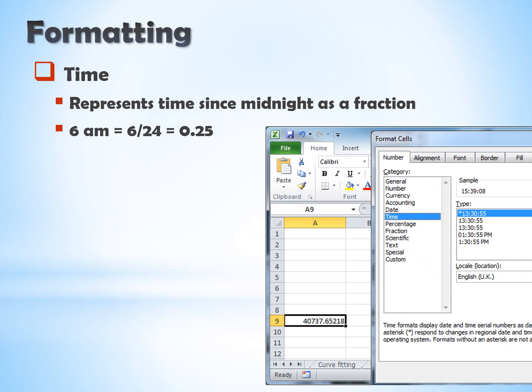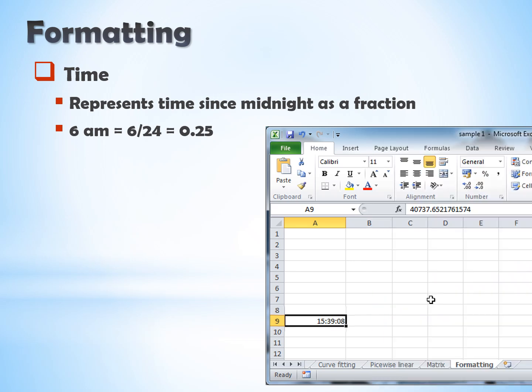The format time represents the time since midnight as a fraction of the number in the cell formatted. For example, 6 a.m. means that it is 6 out of 24 hours in the day, which is a quarter of one day. The time format is applied only to the decimals of the number in the cell, while the integers are disregarded.